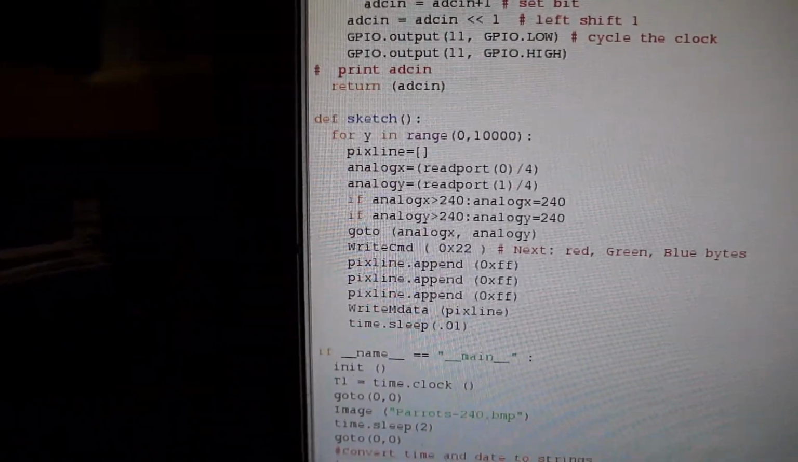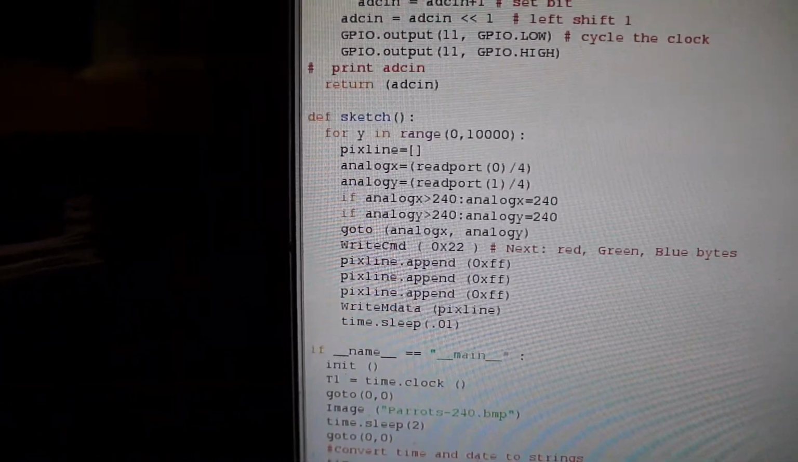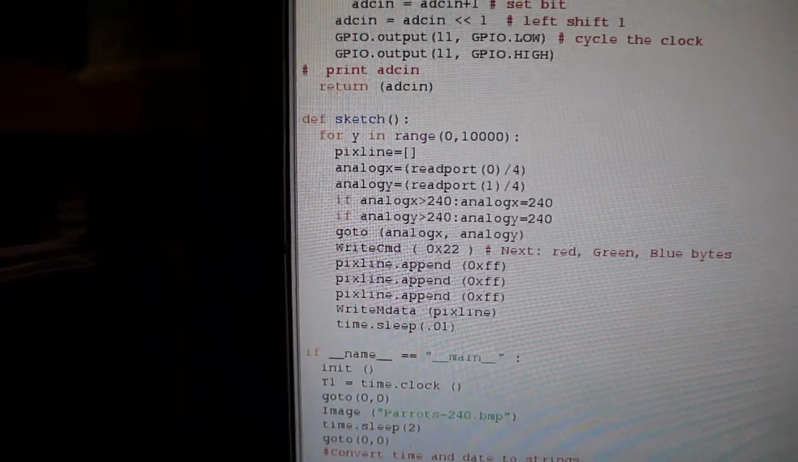Hope to modify that later by adding a switch so we can cycle between different colors, so you can do a color etch-a-sketch. So that's all for now.